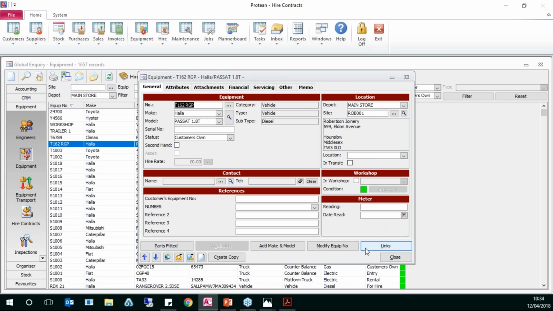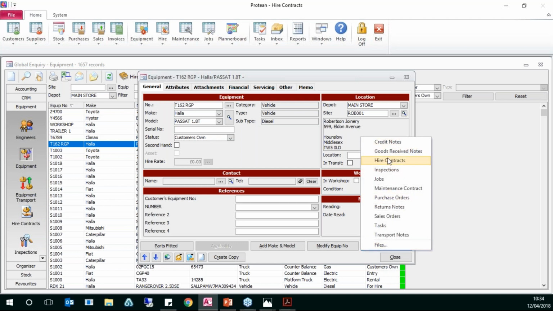And what the system will then enable me to do is jump to any module of the system whereby a piece of equipment might be involved. So we can see that I've got the inspections, the jobs, the maintenance contracts, any purchase orders or sales orders this particular piece of kit has been involved in. And what the system will then do is filter down my list of either jobs or maintenance contracts containing just that piece of equipment.